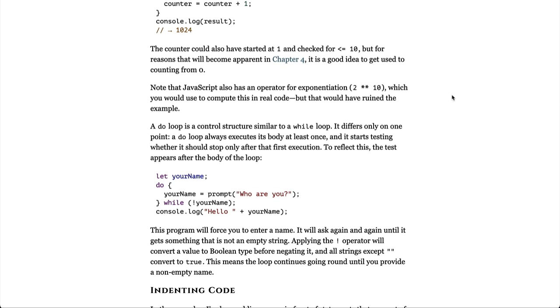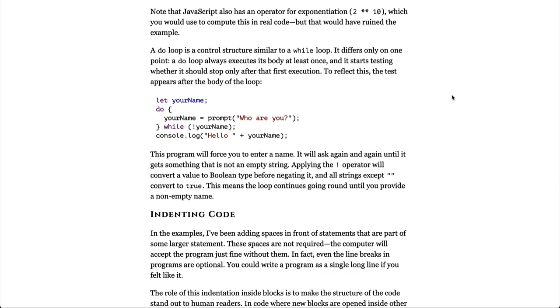A do loop is a control structure similar to a while loop. It differs only on one point. A do loop always executes its body at least once, and it starts testing whether it should stop only after that first execution. To reflect this, the test appears after the body of the loop. This program will force you to enter your name. It will ask again and again until it gets something that is not an empty string. Applying the ! (not) operator will convert a value to a Boolean type before negating it, and all strings except an empty string convert to true. This means the loop continues going round until you provide a non-empty name.